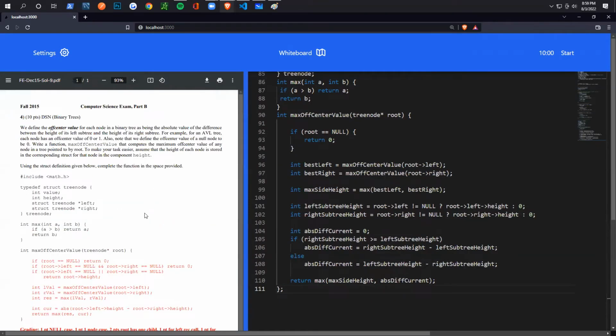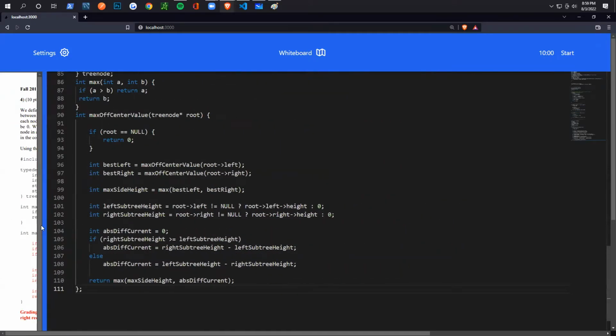Could you explain what you did for left subtree height, right subtree height, like the syntax? Oh yeah, sure. So what I'm saying here is if root left does not equal null, so if I have a left node, then after this question mark, the first thing right here is what the value of left subtree height is going to be if this condition is true. So you can think of it like an if statement. If this is true, set this value equal to this. Else, if this is false, set this value equal to 0.